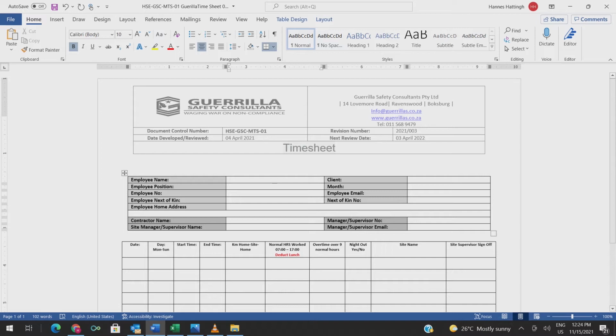So basically, today we're just going to run through the employee timesheet. We have realized that there's been some confusion with regards to the timesheet, and we just want to make sure that everyone's on the same page to ensure that we complete these things correctly, to make sure that there are no issues when we complete this document. So basically, it's quite straightforward.